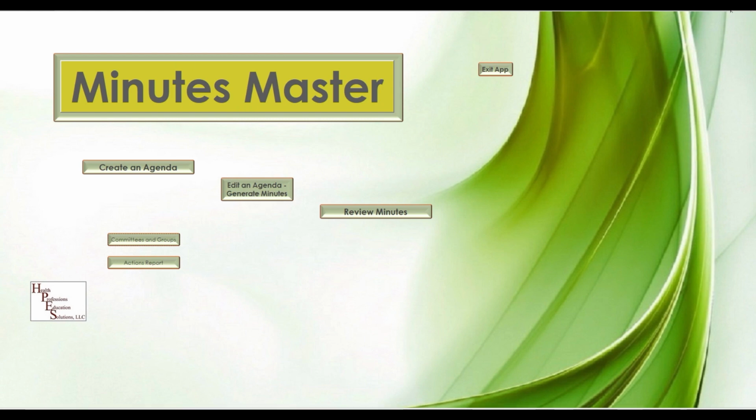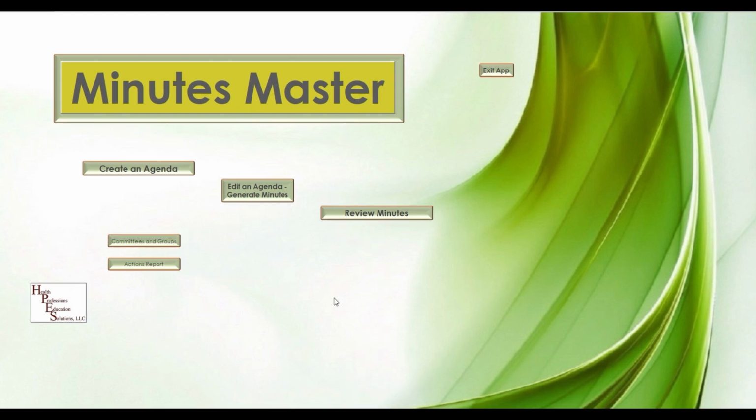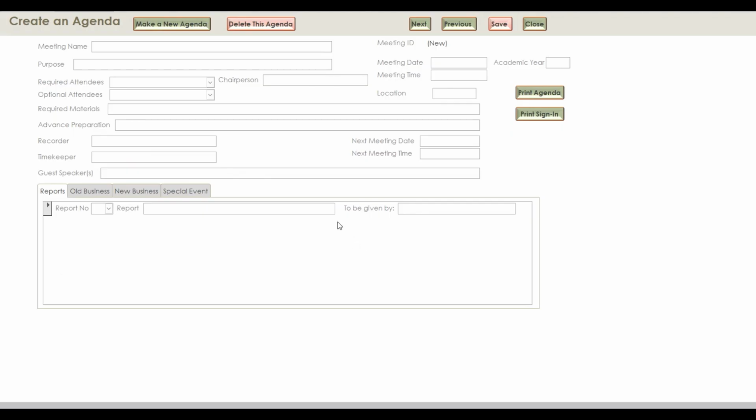Once you have established your committees, groups, and their members, you are ready to make your first agenda. Click the Create an Agenda button to open the agenda form. Here you will enter the meeting name, date, time, and other pertinent information for your meeting agenda. Use the drop-downs to select the required and optional attendees from the committees and groups entered previously.